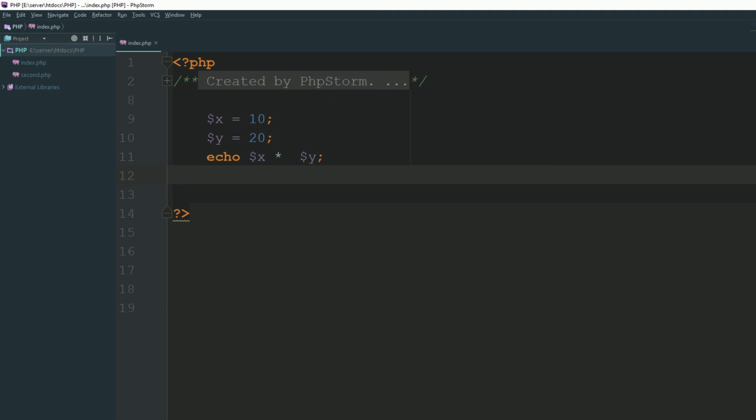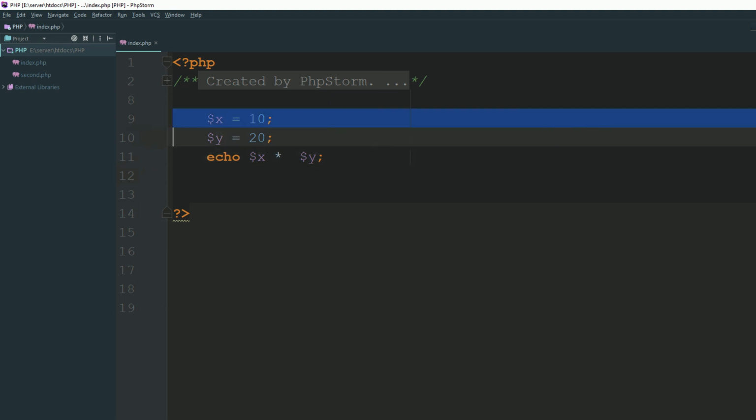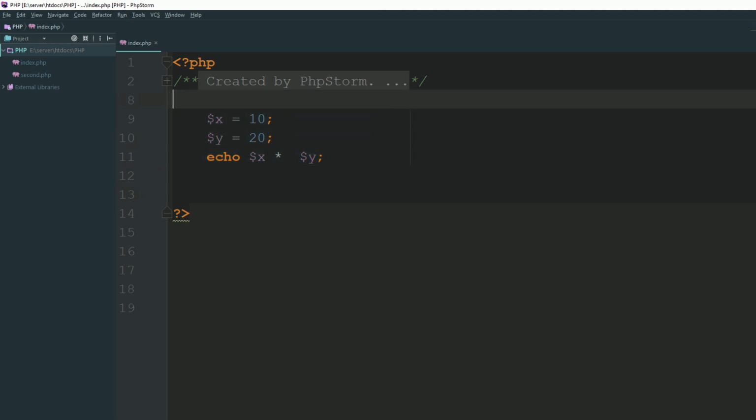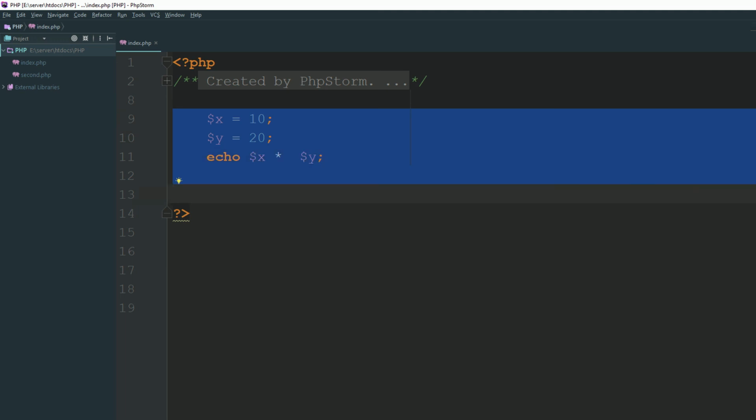So in this way you can use your arithmetic operators. I think this is enough for today. In the next lecture we are going to learn our other topics, so you can easily understand the core concepts of PHP.